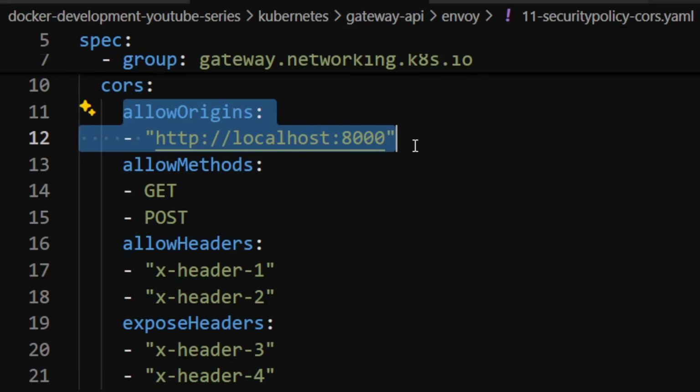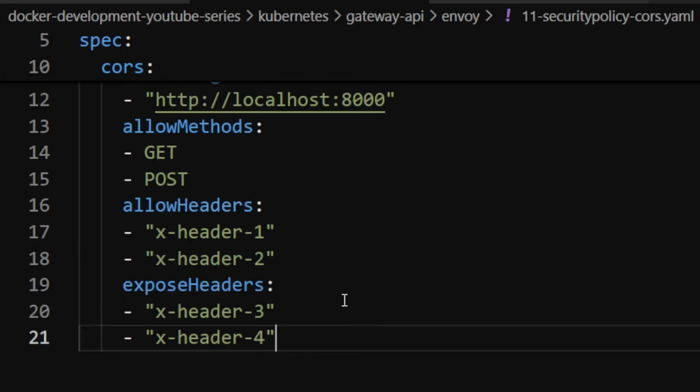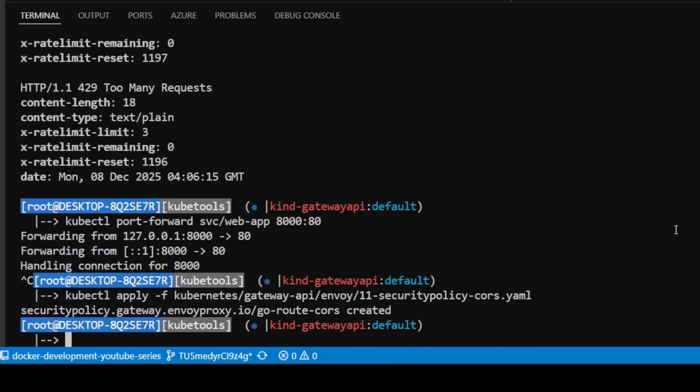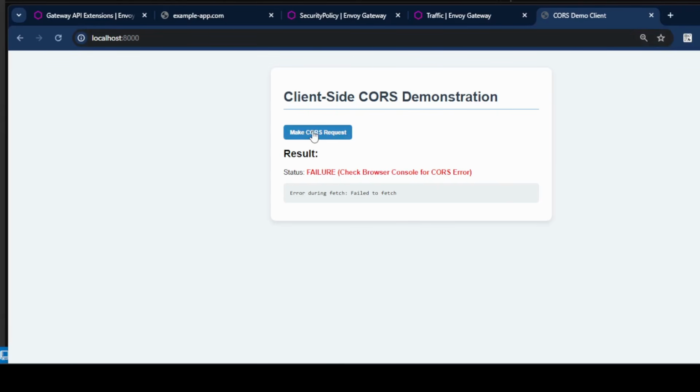So I have allow origins, allow methods, allow headers, and expose headers. These are all basic CORS functionality. If I hop into my terminal and I apply that, and then I port forward again, try to make another request, this time it'll go through successfully.